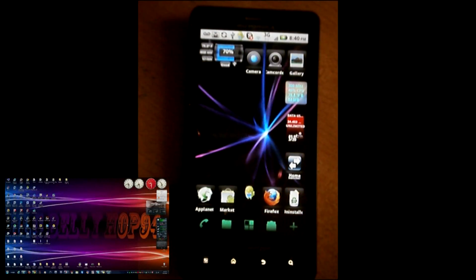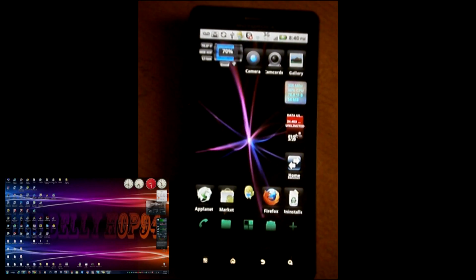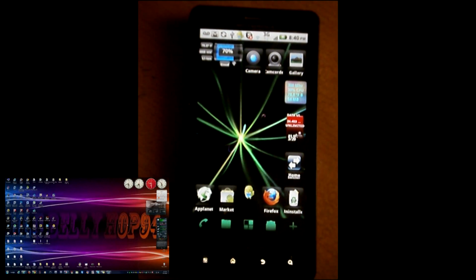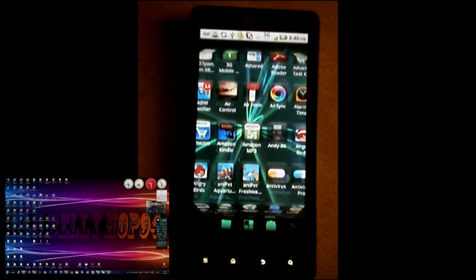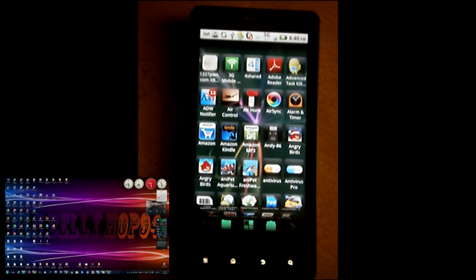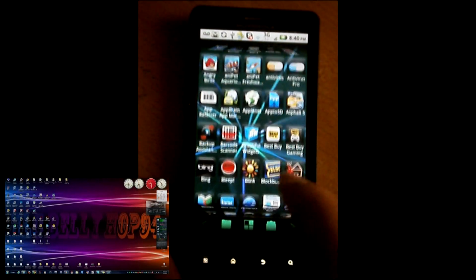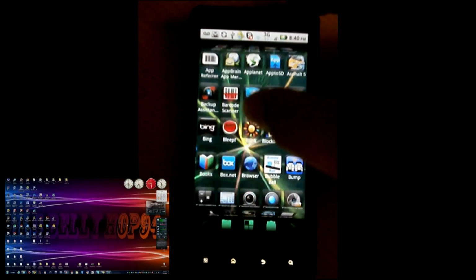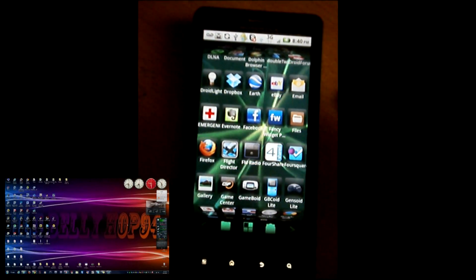So once you have the application on your Droid, you can either go to your applications menu, your app drawer, whatever you prefer, or you can go to the marketplace and download ASTRO File Manager. But since the Droid X, I don't know if it's on any other phones, already has its own little files app, I'm just going to click files.